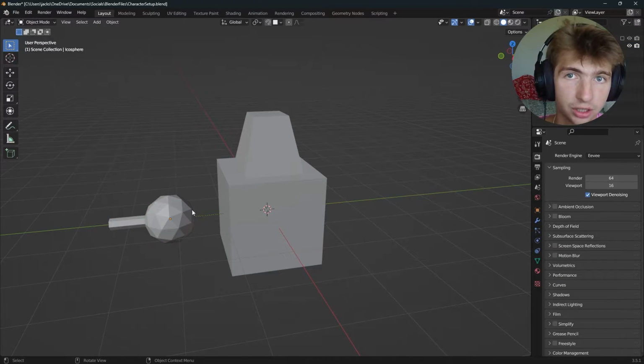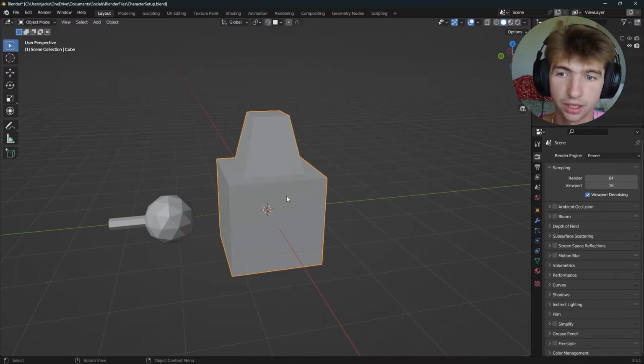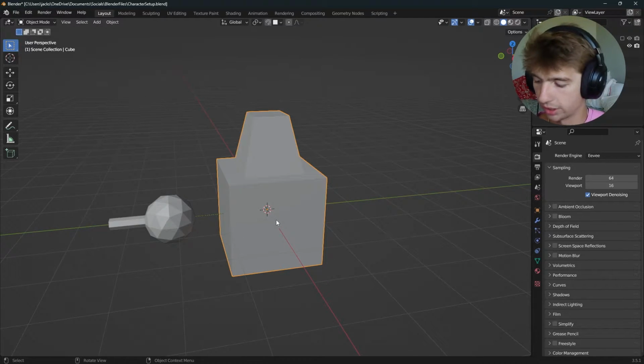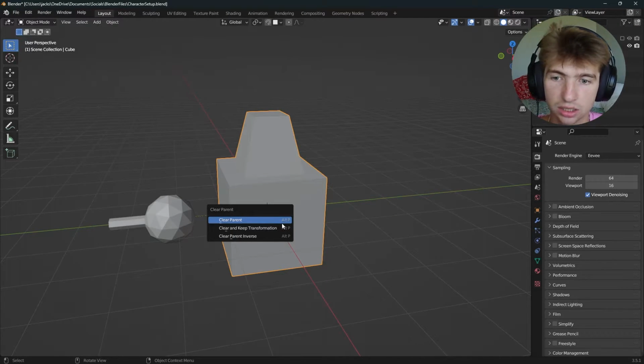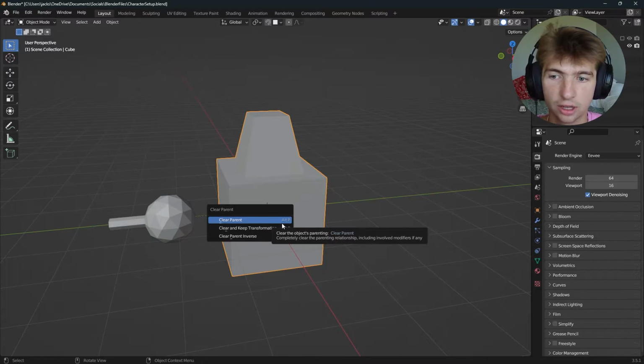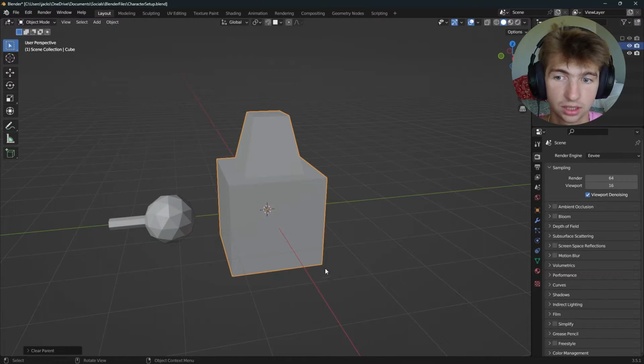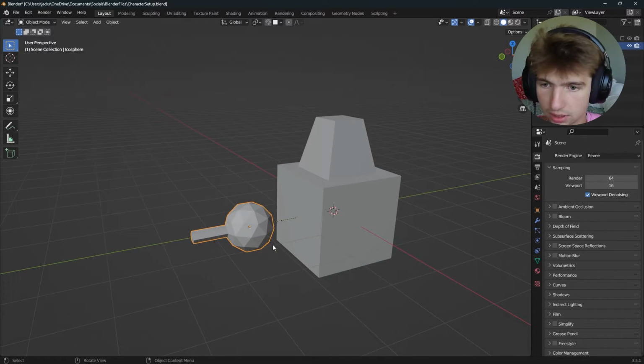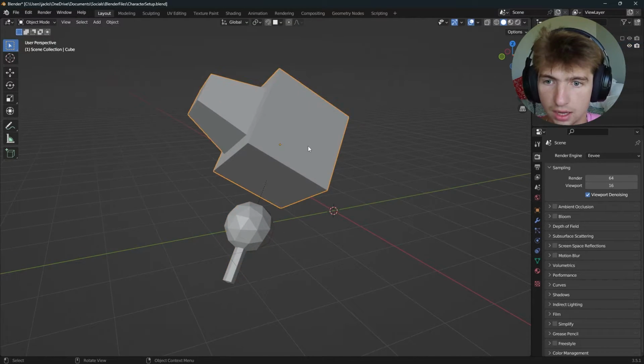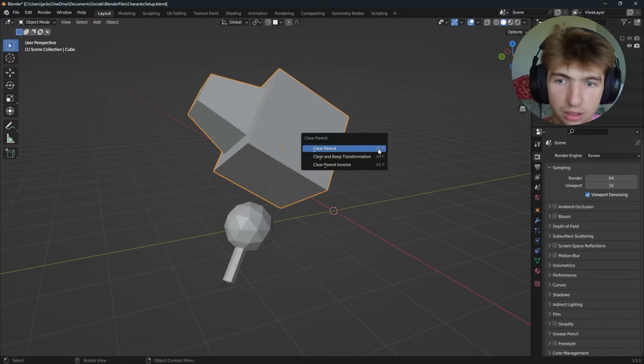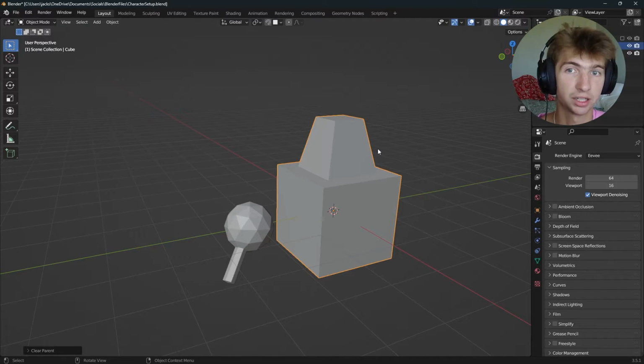That's how parents work. And if you ever want to clear a parent, select the child object, press Alt P, and you can say clear parent, and then you have the option to clear parent on its own like this, or clear parent and keep transformation. So for instance, if I were to set this guy at a rotation here, and then select him and press Alt P and press clear parent, it will send me back to where I was.